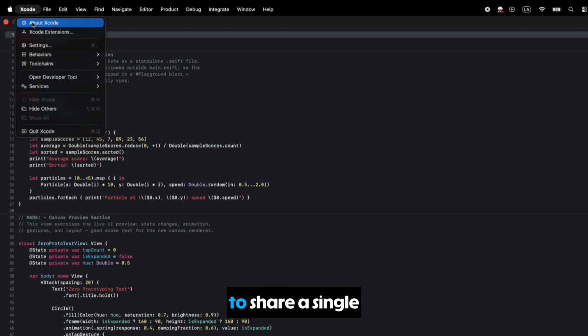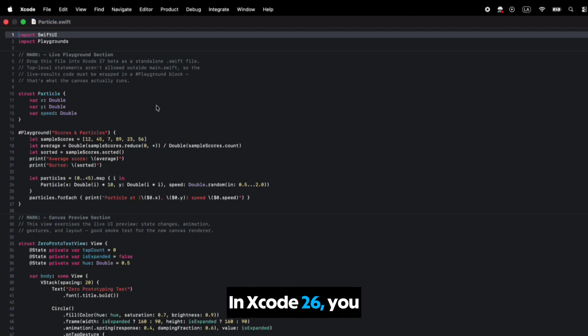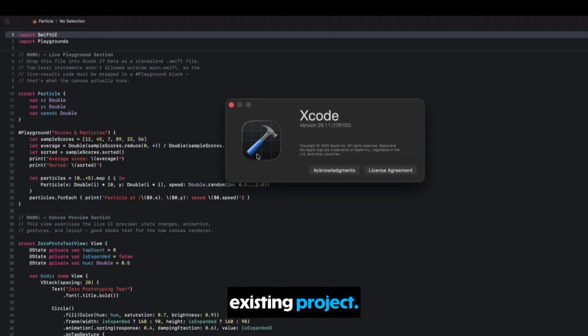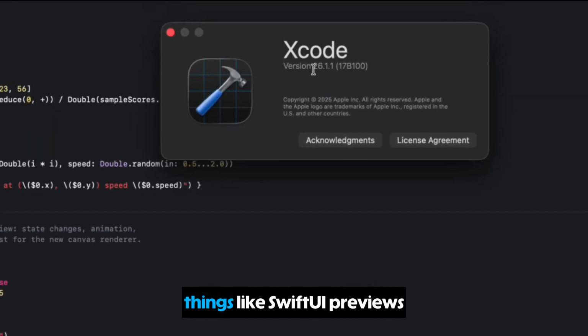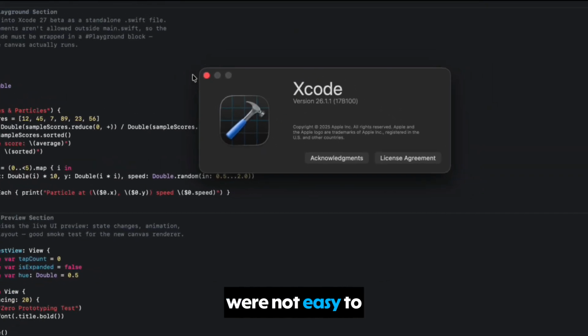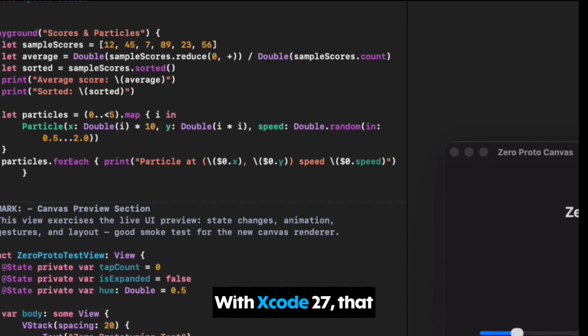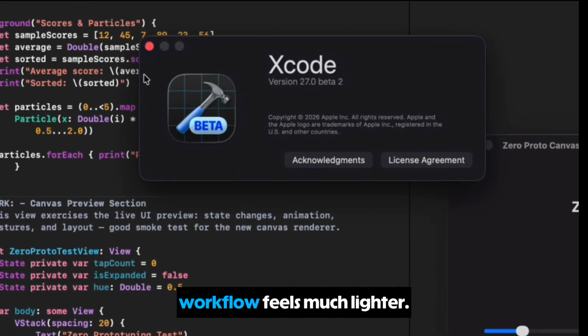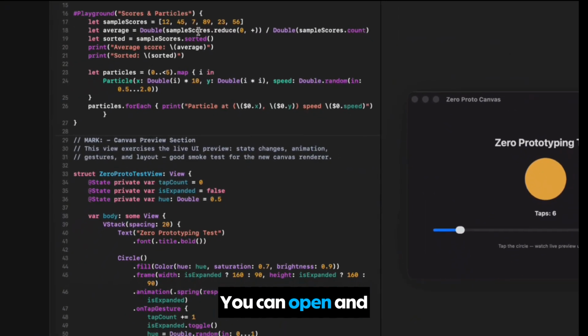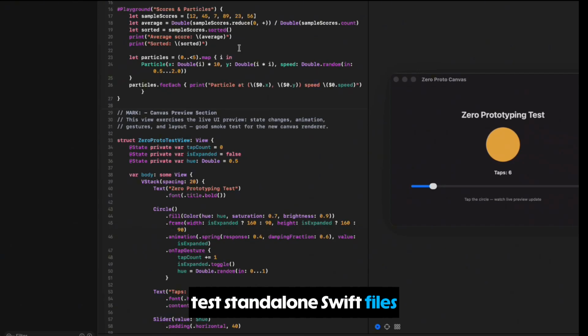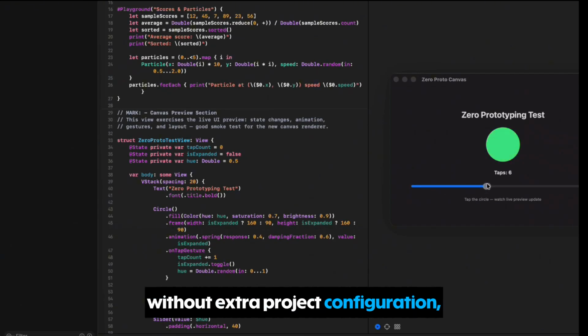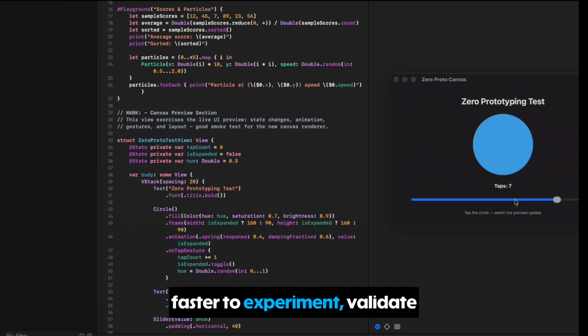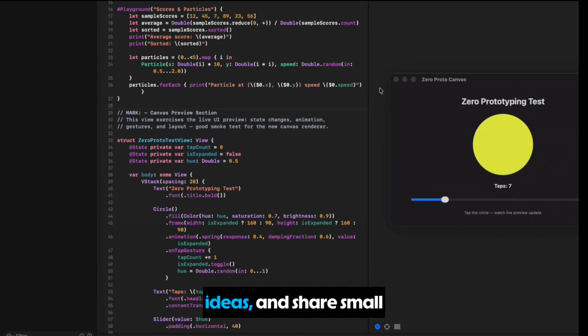Now imagine you want to share a single Swift file with someone on your team. In Xcode 26, you usually had to use a playground or attach that file to an existing project. And in many cases, things like SwiftUI previews were not easy to use in isolation. With Xcode 27, that workflow feels much lighter. You can open and test standalone Swift files without extra project configuration, which makes it much faster to experiment, validate ideas, and share small examples with your team.